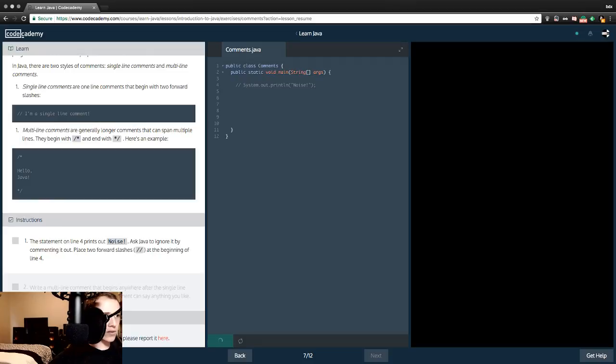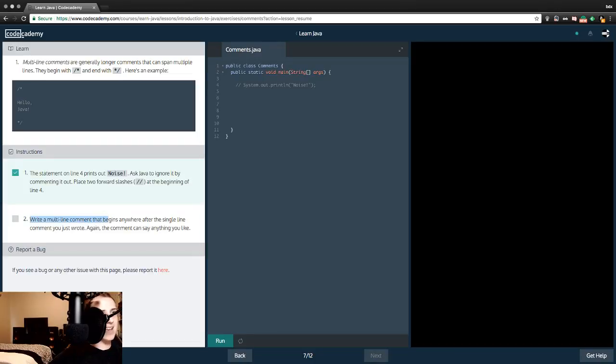Run that, and now instruction 2: write a multi-line comment that begins anywhere after the single-line comment you just wrote. Again, the comment can say anything you like. I'm writing the multi-line comment. Well, here we'll just leave it here because we get to do it ourselves. I guess we should make it multi-lined. There we go. That's concerning. All right, let's back up some of the nonsense. Are we good? We're set. We're running. We did our single-line comment, we did our multi-line comment, and we're nexting.